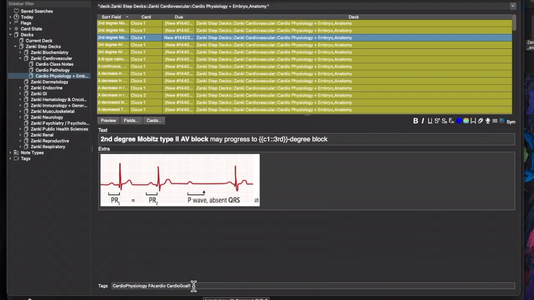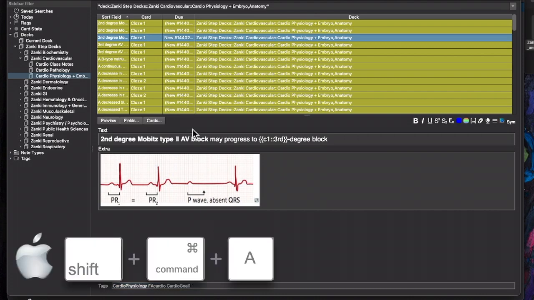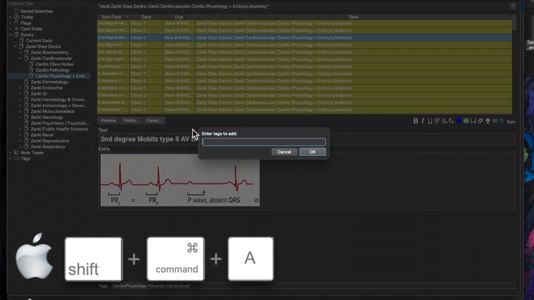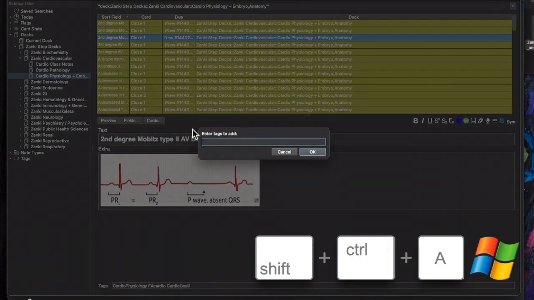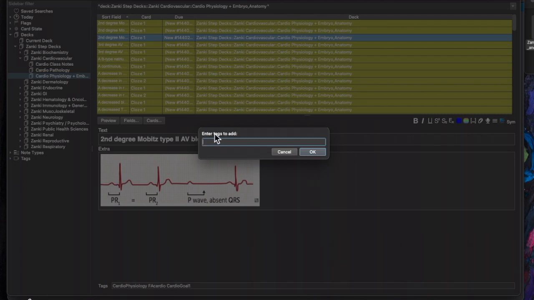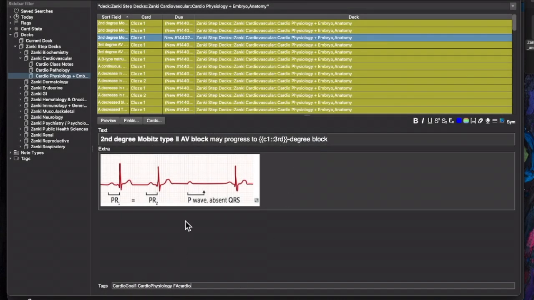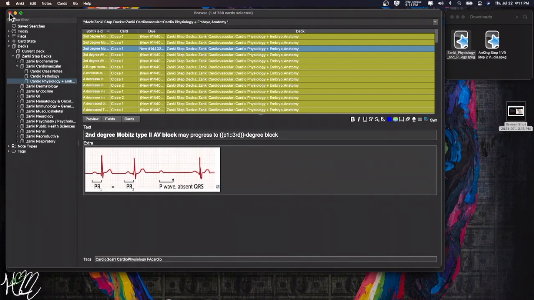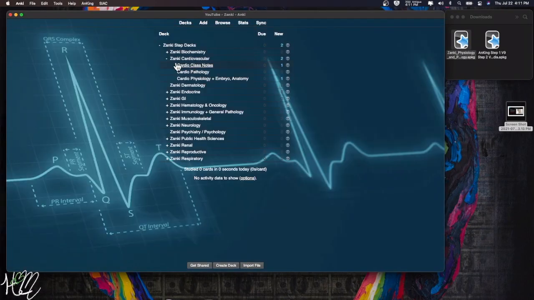There's also another way to add a tag besides just adding it in down here. And that shortcut command for your keyboard is going to be Shift Command A or Shift Control A if you are on Windows. And now you can see here it says enter tags to add, and then you can go ahead and just search for your tag that you made, Cardio Goal 1, and then add it, and it will automatically add it in for you. Okay, so I'm going to close out of Browse here. Now you can see, look, we have one card from Cardio Class Notes, and we have one card from Cardio Physiology, Embryology, and Anatomy here.